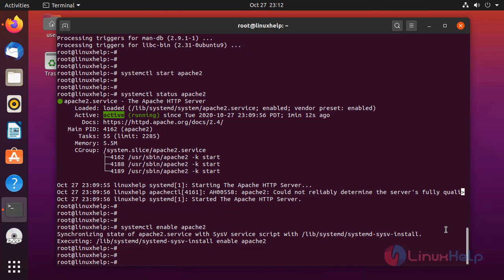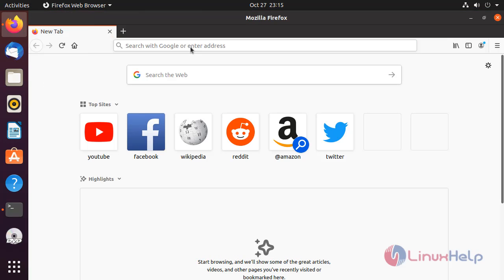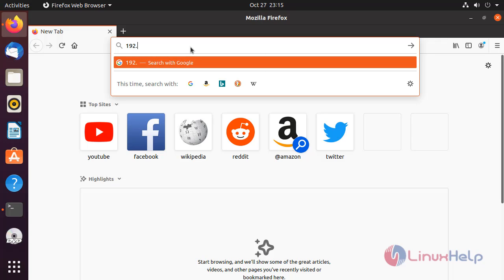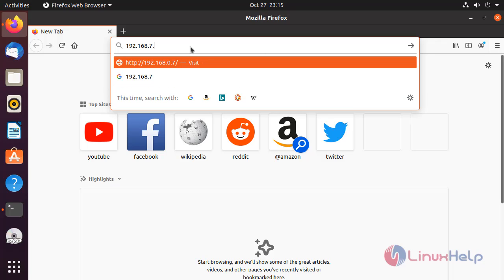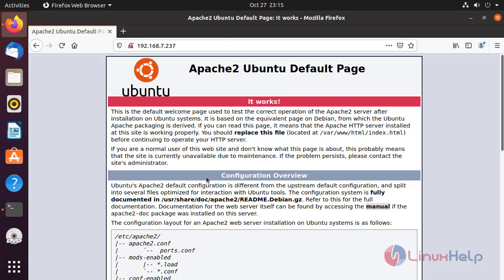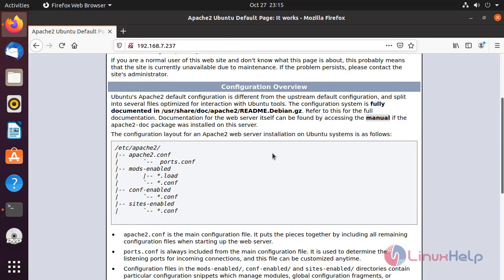Once completed, go to the browser to check the Apache test page. Here, type the IP address. This is your Apache test page.